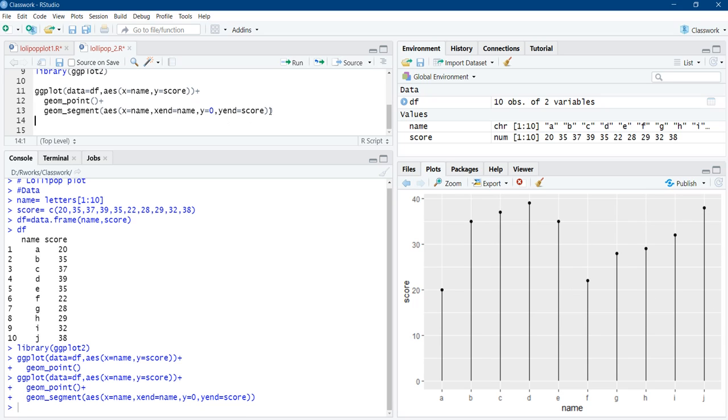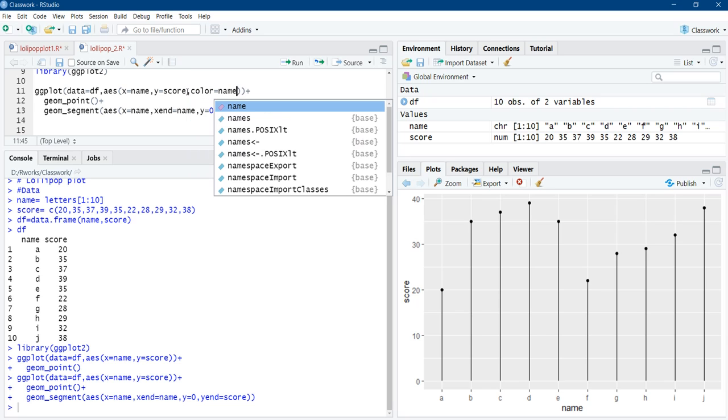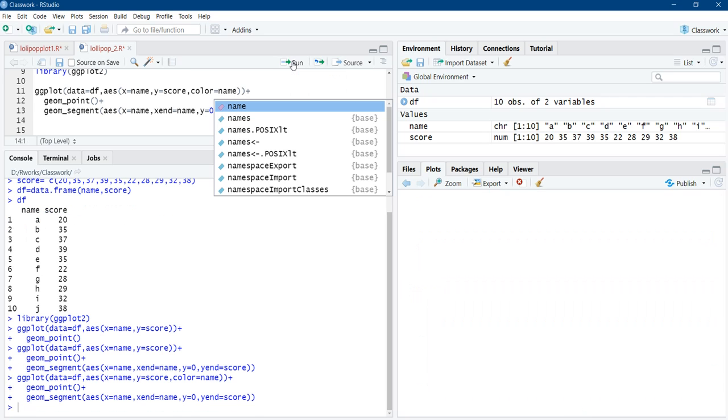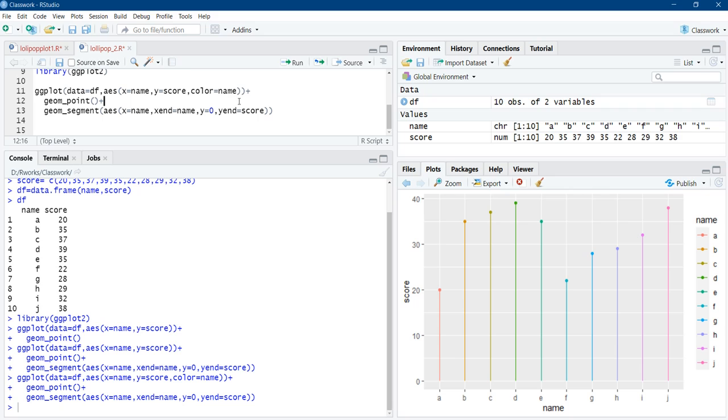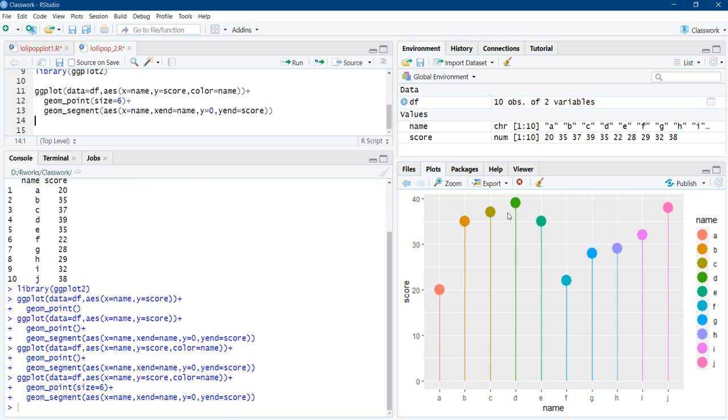Not good to see. We'll color those, and to color those we'll map the aesthetics color to name, and each of those lollipops will have a different color. Colors are there. Now we'll add size to the point. In geom_point we'll add the argument size, size is equal to 6. We will go for larger points. Large points are there, and now our plot is looking like a lollipop.